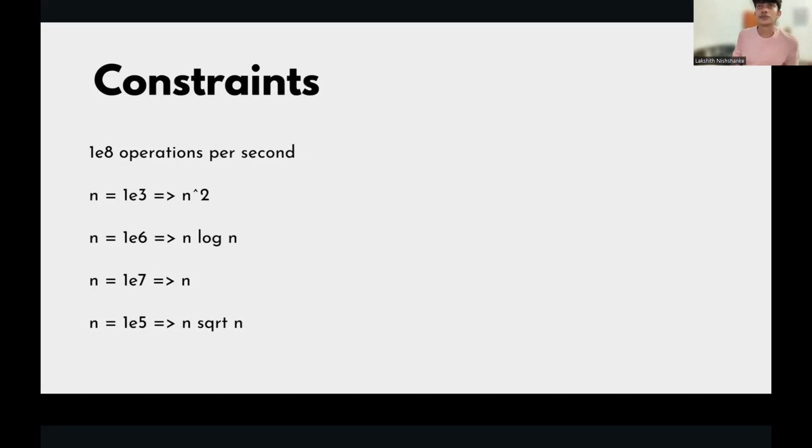Another thing is that reading inputs is also a bottleneck. You may be wondering why I haven't added 10 to the power 8 inputs for a second. The reason is, I think reading 10 to the power 8 inputs is going to take a little bit longer than a second. If the input size is 10 to the power 5, maybe they're expecting an n square root n solution. Square root n is also common, I think, in a technique called square root decomposition, and in data structures and some algorithms.